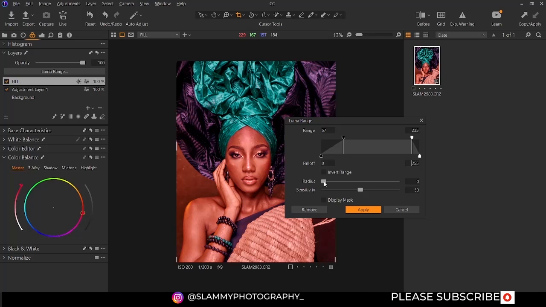You can also adjust the radius of the Luma range. The radius affects the pixels or the surface area. At this end, the effect is more on the pixels, while by moving to 300, the effect is more on the surface area, and anywhere in between determines how much of it. So you can also move the sensitivity slider. It increases how sensitive the Luma range is in affecting the overall image.